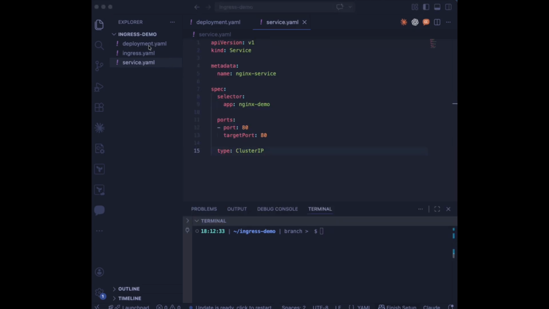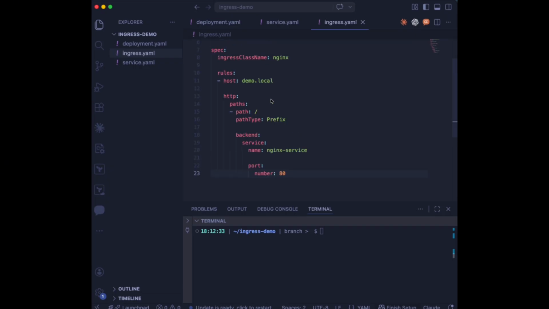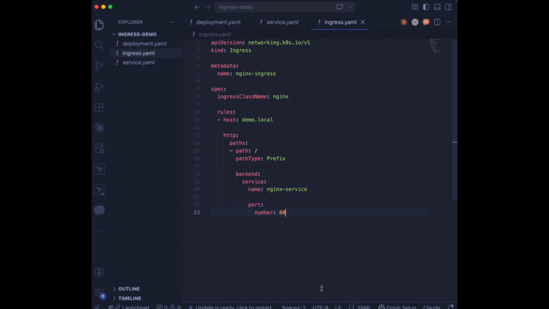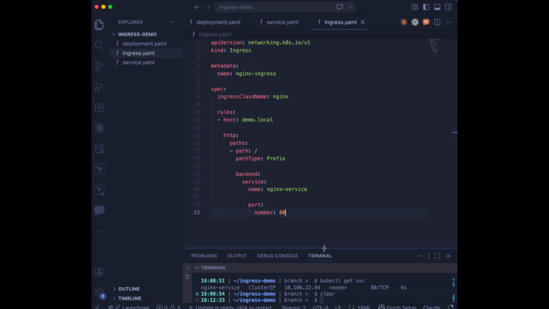Right now, our application is running and our service is working, but everything is still internal to Kubernetes. The next step is creating an Ingress resource that will expose this service to external users. How do we allow external users to reach this service? This is our Ingress resource. Think of it as a set of traffic routing rules.